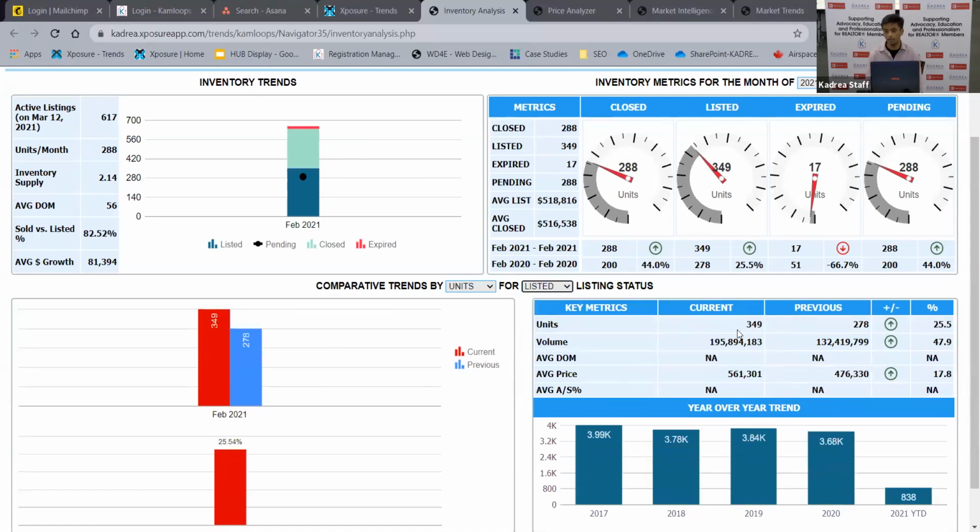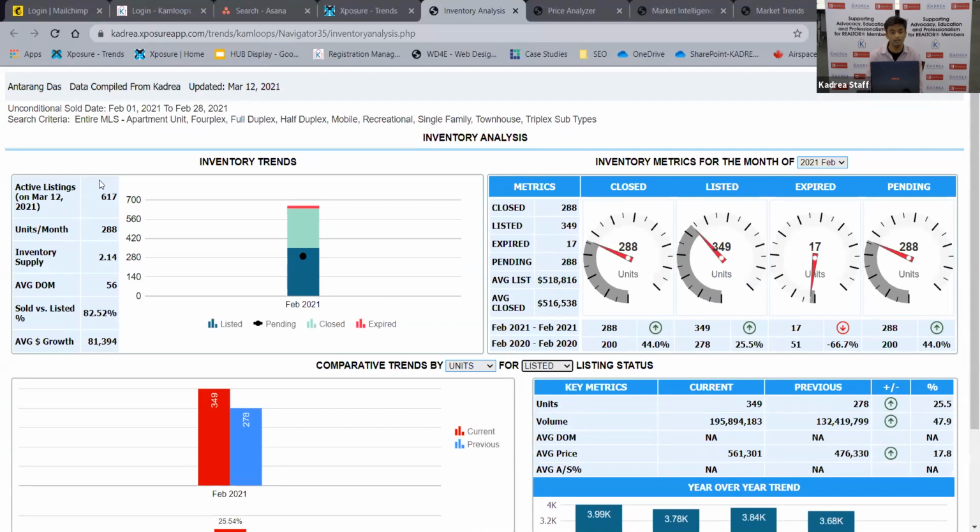And you will see how many properties were listed this year in the time frame that we've selected as compared to the previous year. You can also see the total number of active listings over here as of March 12th, that is today. So this number is provided in real time. This will change if you're looking at it on a different day.